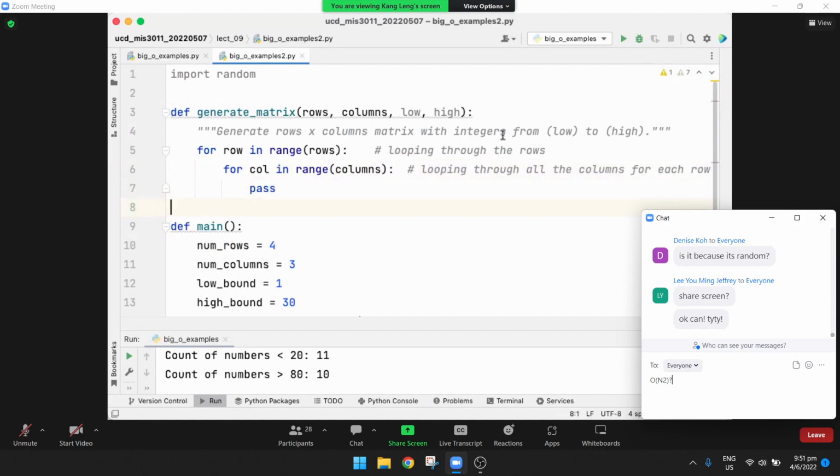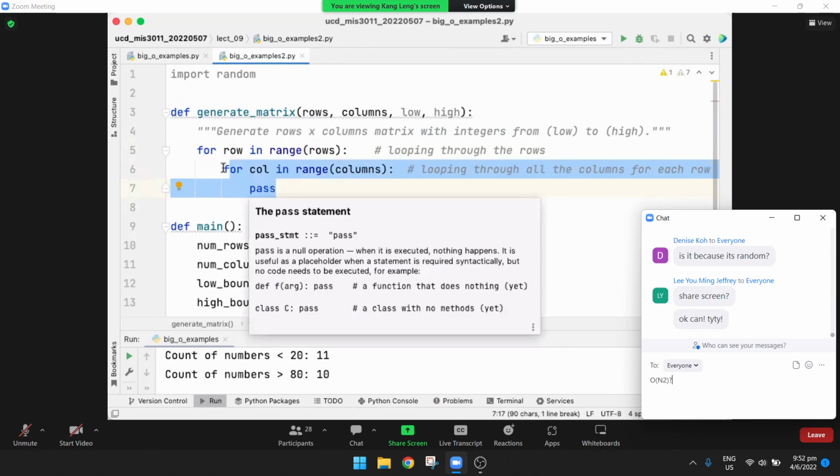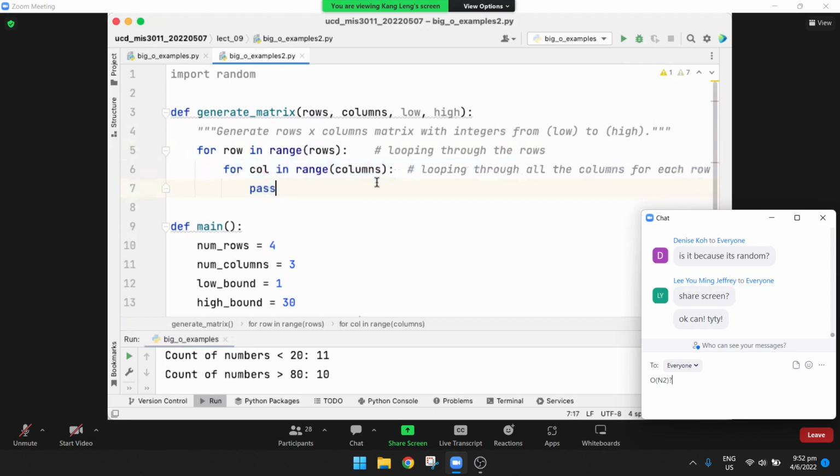So this one will tell you that if I have 4 rows, I need to run this 4 times. If I have 4 rows, my inner loop has to run 4 times. So if I have 10 rows, my inner loop has to run 10 times, and depending on how many columns I have. So in this case, 4 rows times 3 columns, a total of 12 times.